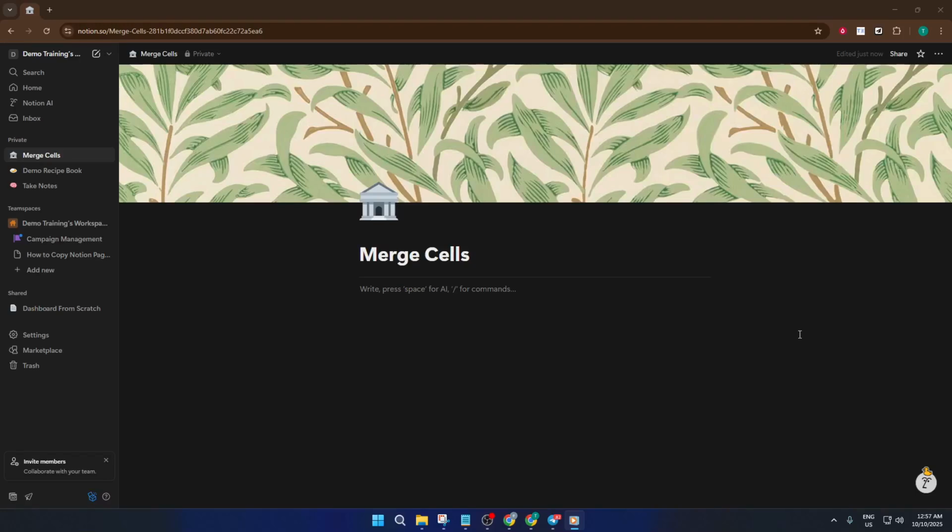Let's jump right in. Today, I'm going to show you how to easily merge cells in a Notion table using AI, even if you've never done this before. By the end of this quick tutorial, you'll know exactly how to streamline your tables and make your pages look cleaner and way more organized. So let's dive right in.